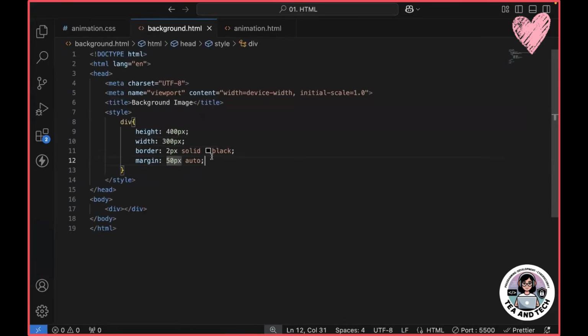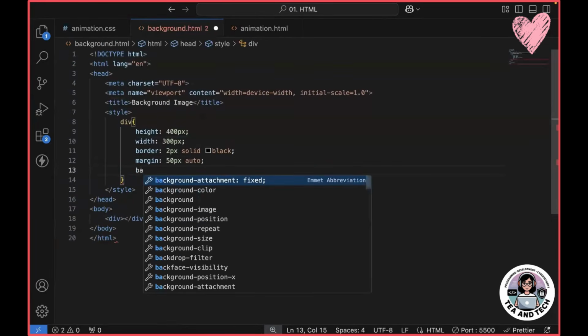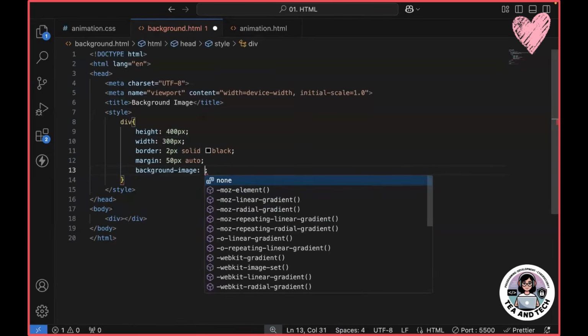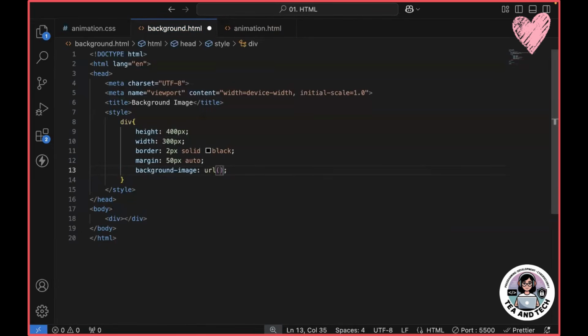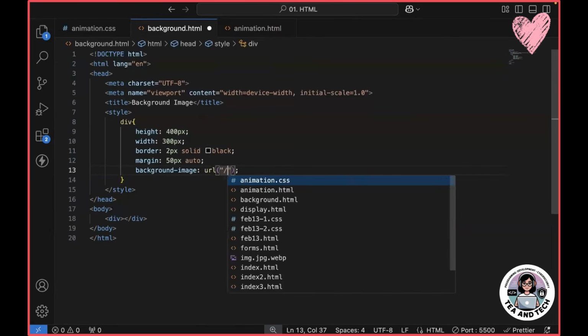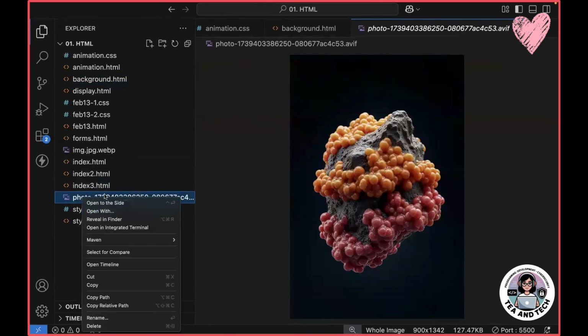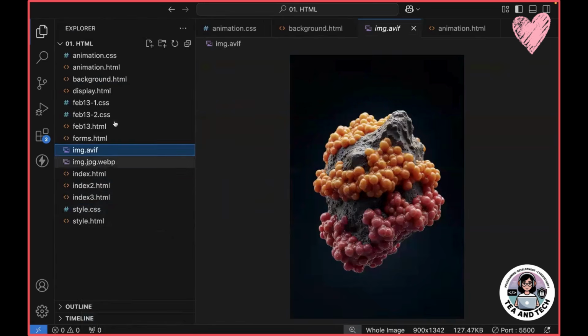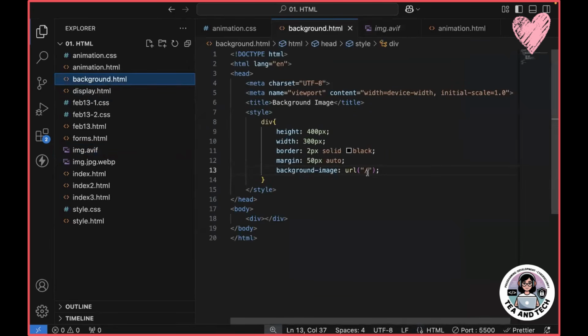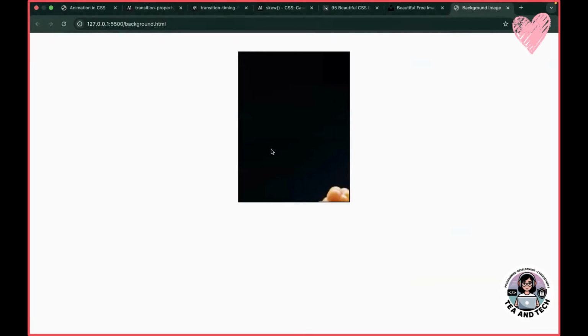Now to give a background image, we write the background-image property, and here we can do it in two ways, either URL, and how do I write my URL here? I'll write the name of my image. So what is the name of my new image? I will rename it to img. I hope the avif format is compatible. So let's go to background-image, and here I will write slash img.avif. See, this is how it is looking.